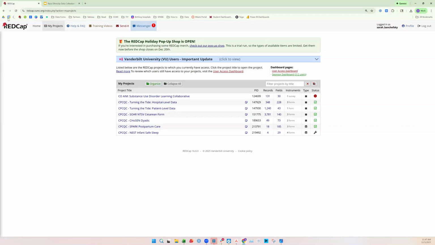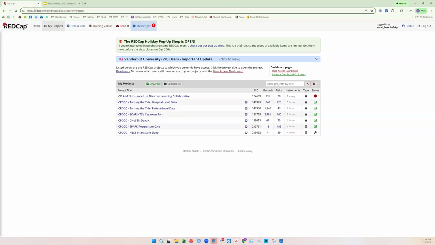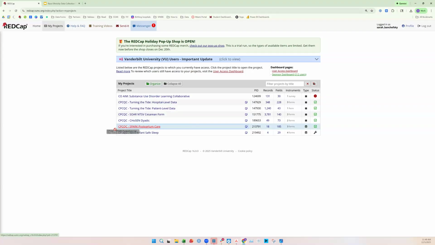So you'll come into REDCap using this address here. You will need a CPCQC associated REDCap account and then access to this Spark postpartum care project. To get that, you can email me at data@cpcqc.org and I will get you set up within REDCap.